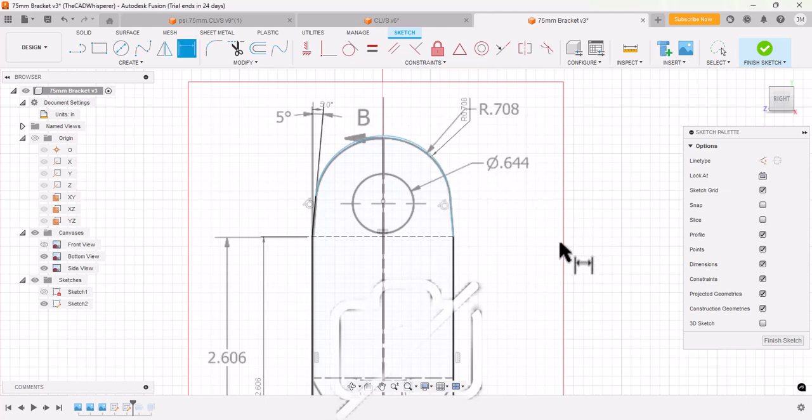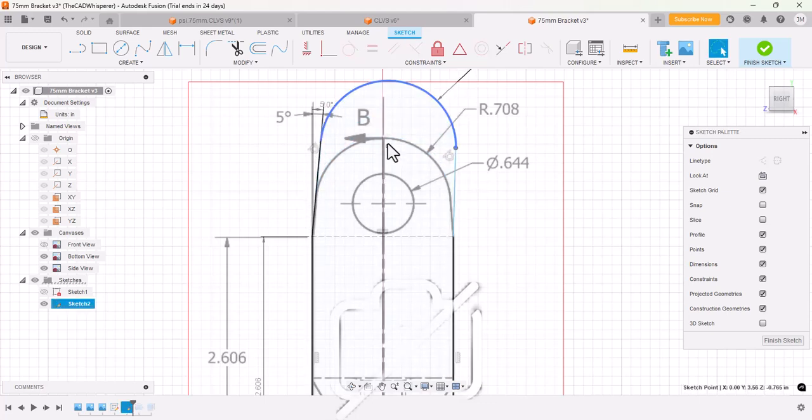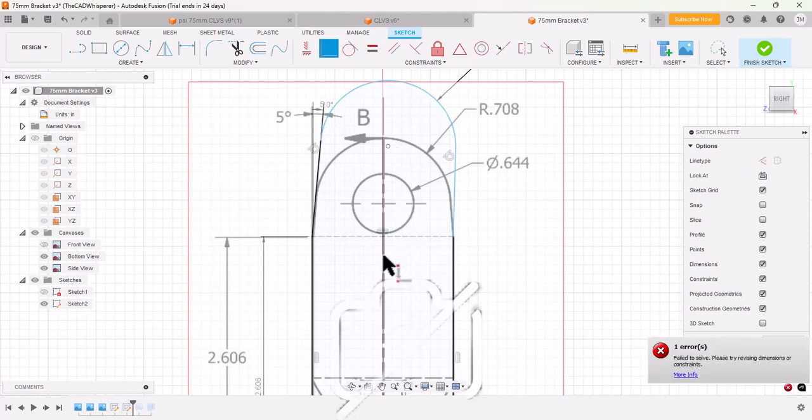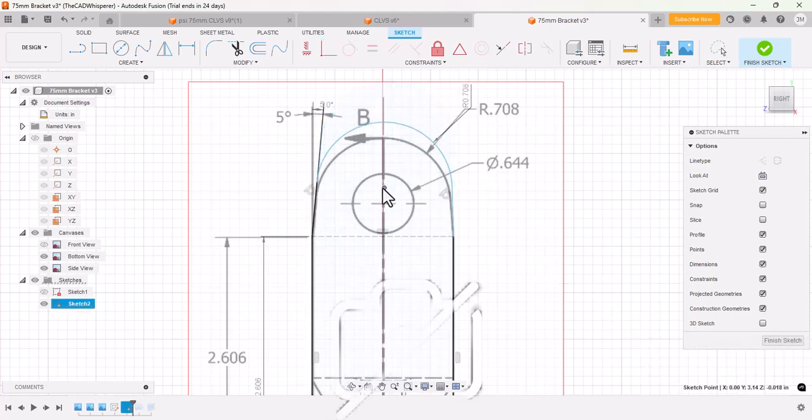And I see that it isn't fully constrained, and if I try to drag it, I see that this center point of that arc isn't remaining on the center line. So I could either do this mirror between here and here, or I could do coincident between here and the center line. Now for some reason it's giving me an error where it's failing to solve that. I'm not sure why it's giving me that error.